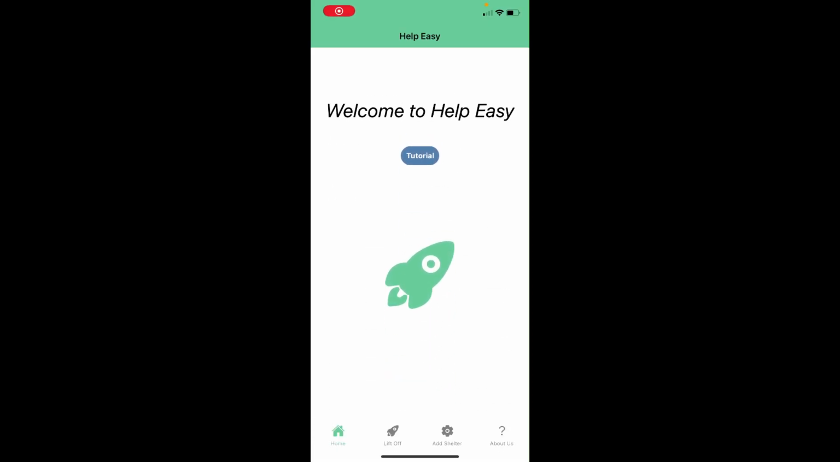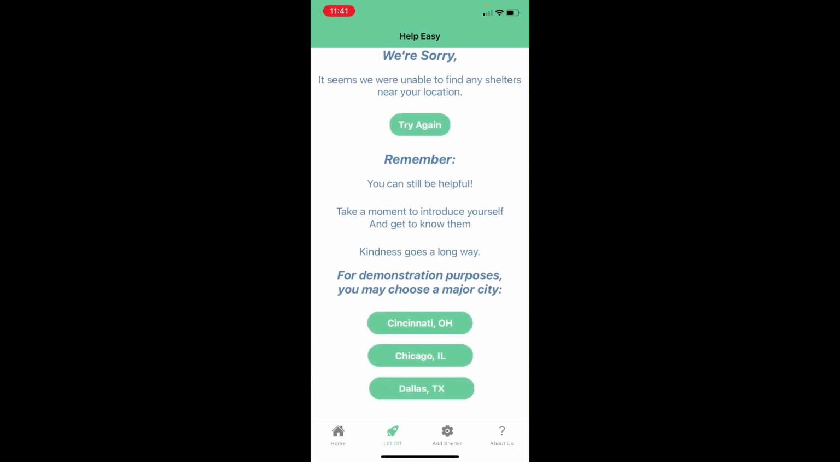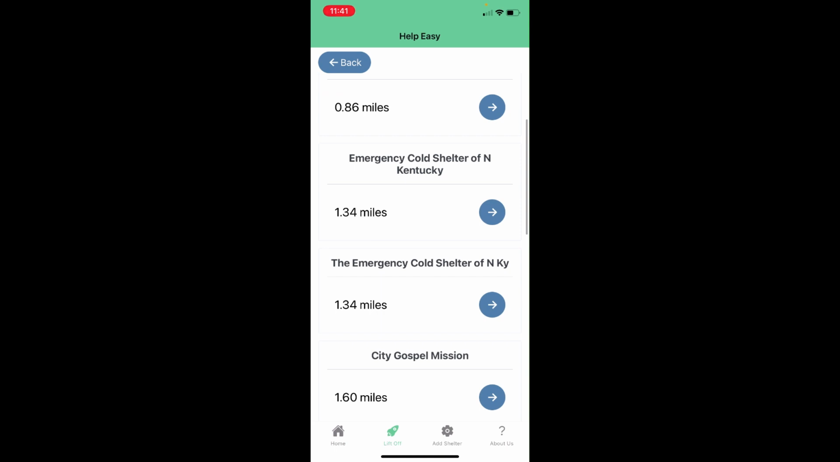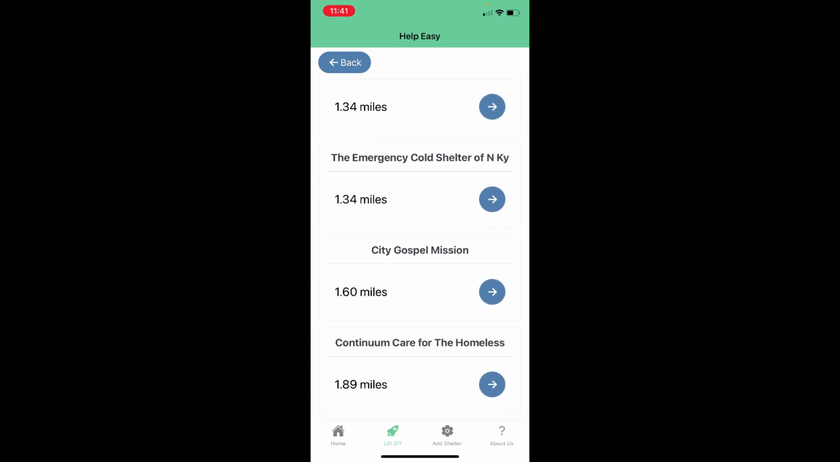And finally, we enter back into our React Native mobile application. We will go to Liftoff and perform a search. While we're waiting, I just want to say thank you for watching this demonstration. There are so many exciting parts of this project I didn't have time to share, but again, I appreciate the time you've taken. Again, there are no results in this area, but I will click on Cincinnati, Ohio to search for shelters in Cincinnati.